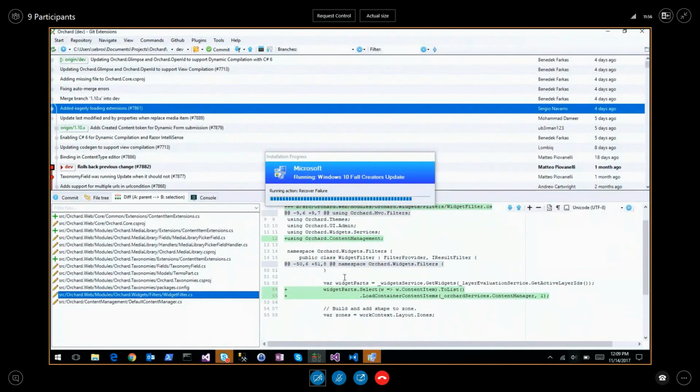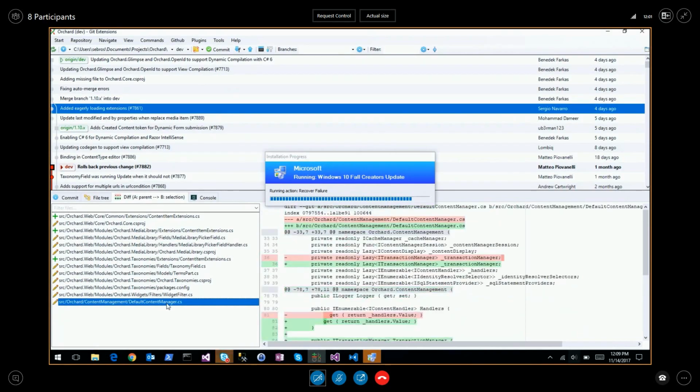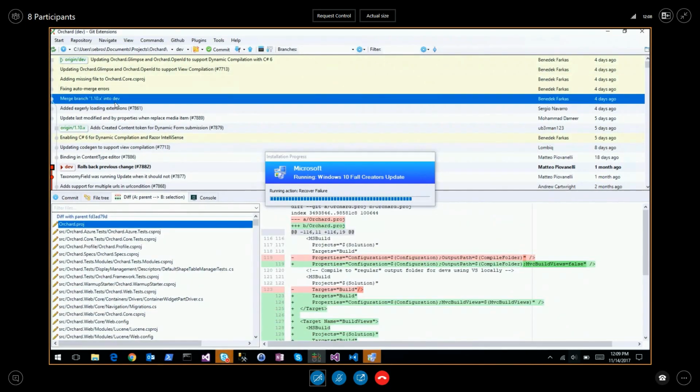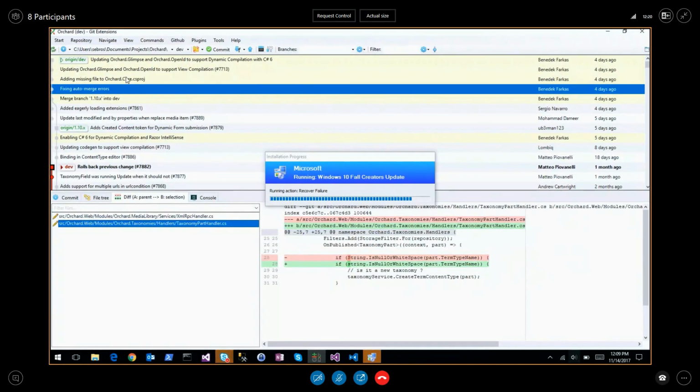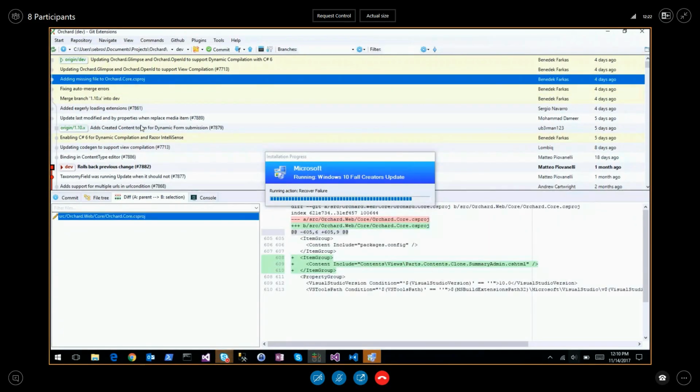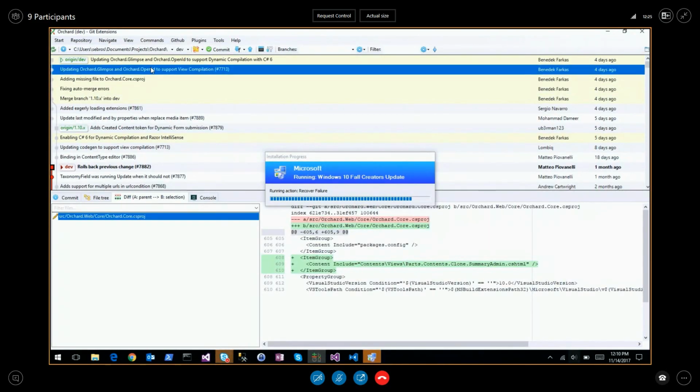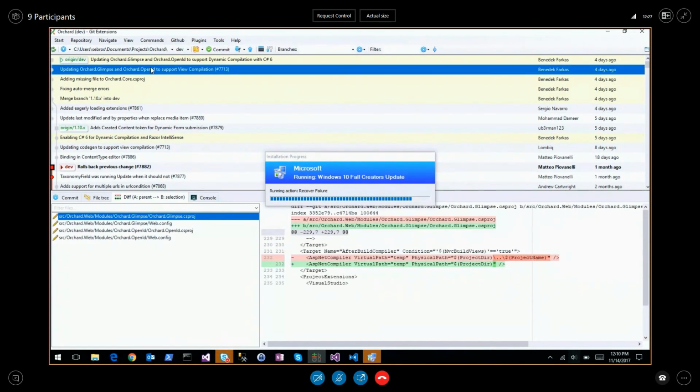Widget here too. So it's on a dev branch. Merge 110x into dev, and then Peleg is pushing to dev like crazy. Fixing auto merge errors. Okay, fixing the merge. Okay, missing file. Updating the csproj files which were added in the dev branch.